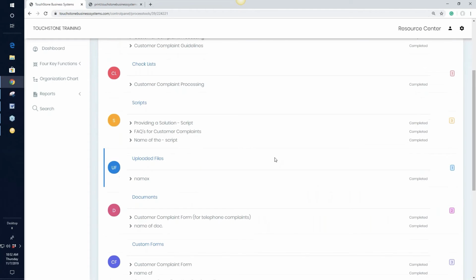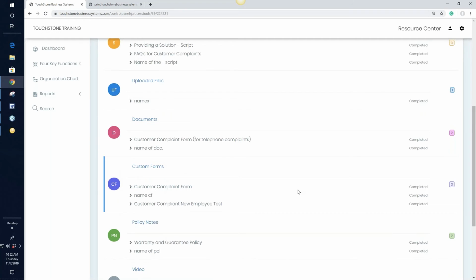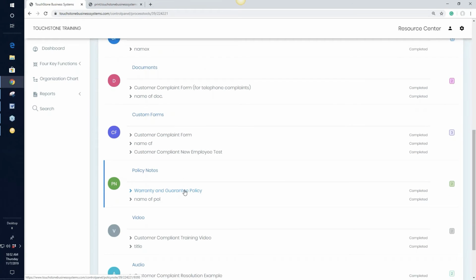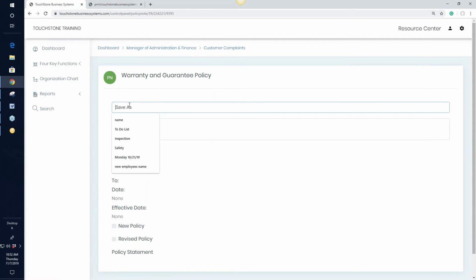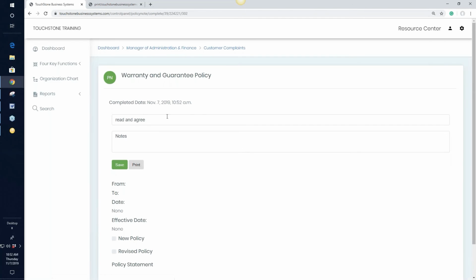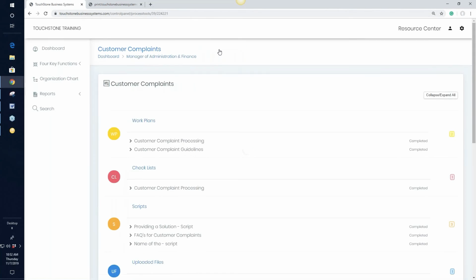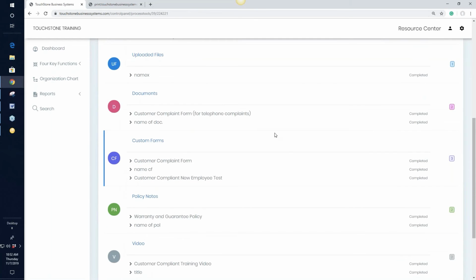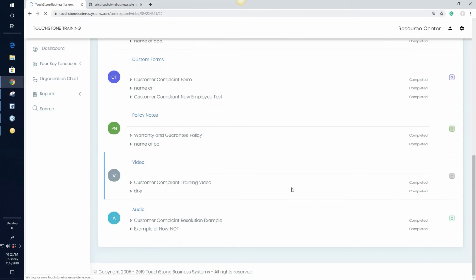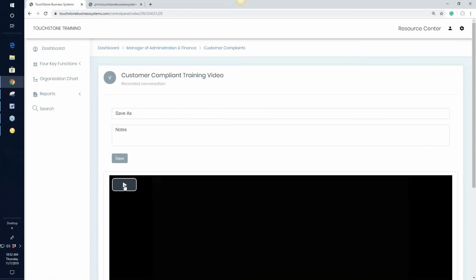Then go through the rest of the tools, upload to files, documents. I'd practice filling out the custom forms. I'd read the policies. I could even go here and say read and agree and save that. Now there's a date and time stamp with an instance of me agreeing to this. So my manager knows I've read it. I can watch these videos. So right here, click the play button. I watch the video and I say done.